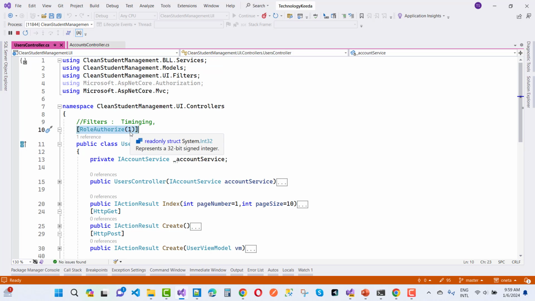That is the filter. So I used a filter here.